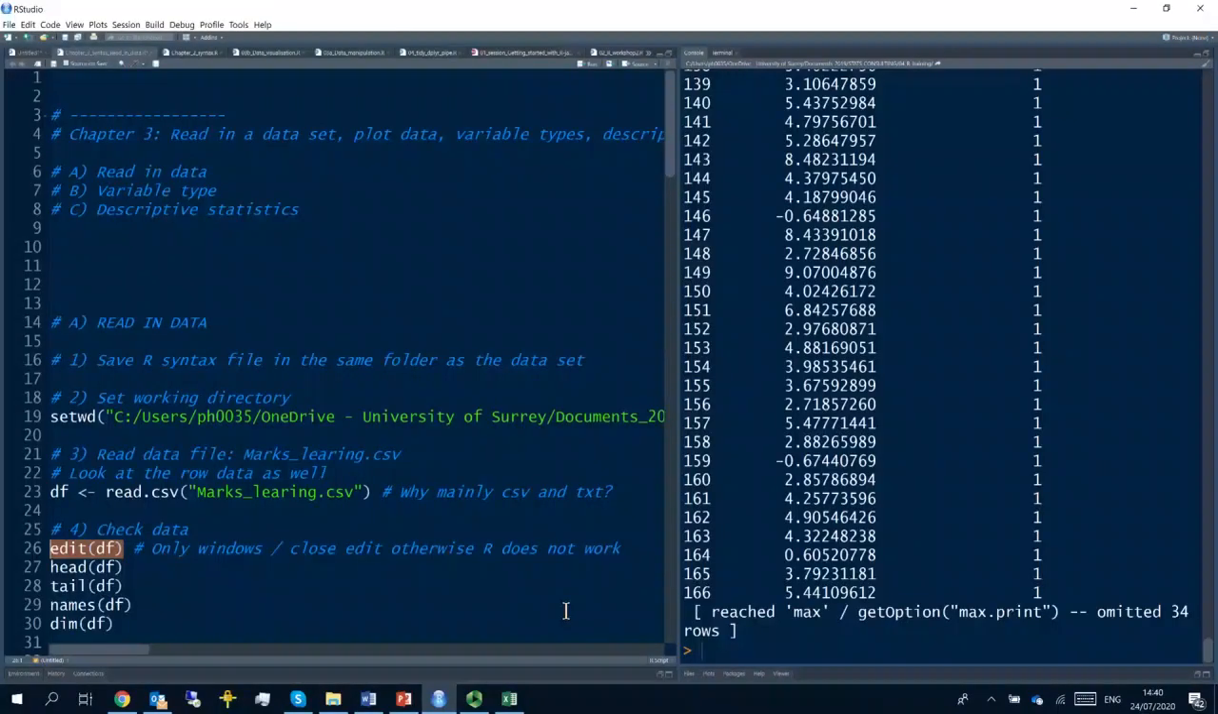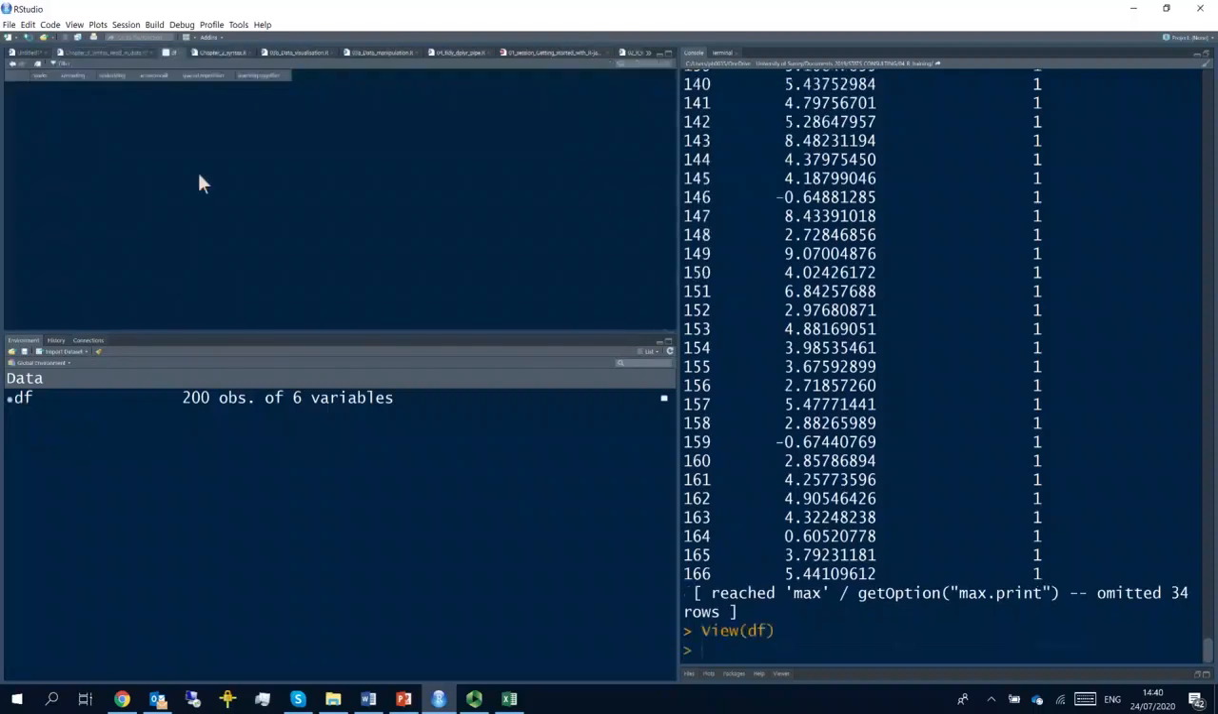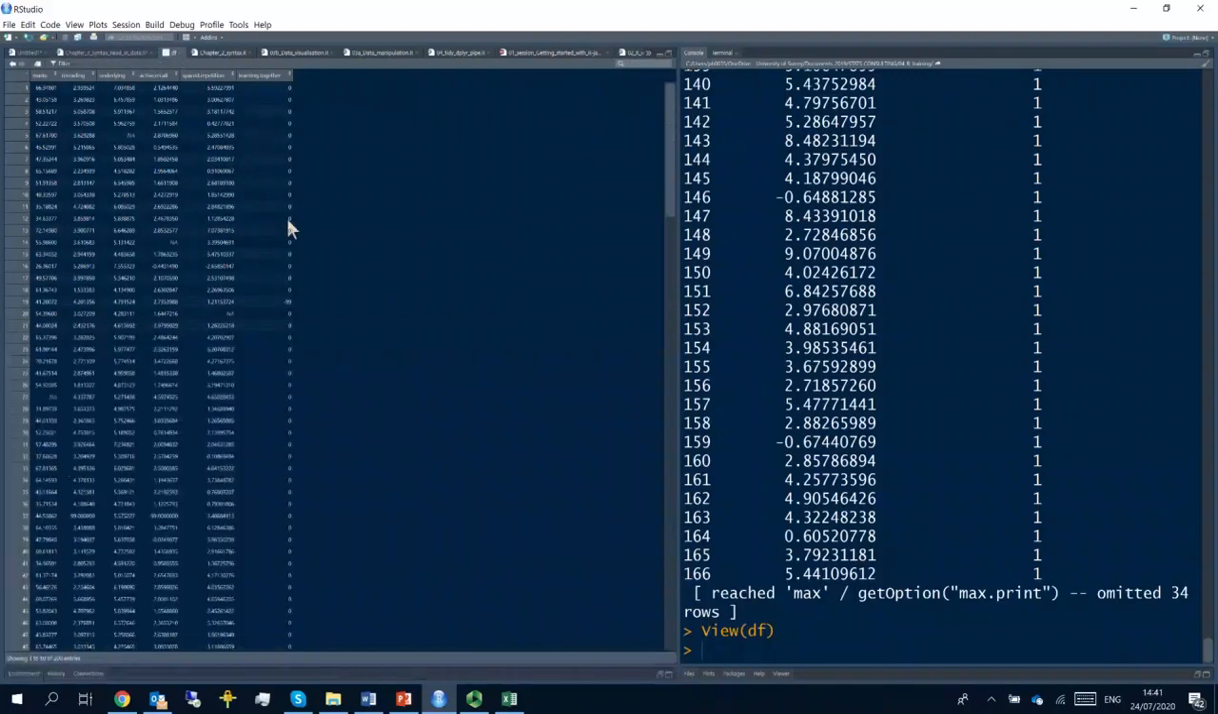So if you have a Mac and want to look actually at the data, you can enlarge the environment, and then you can see here in the data you have df. And if you click on it, you can see there is a new window opening up. So we close the environment again, and then we can look at the data as well.